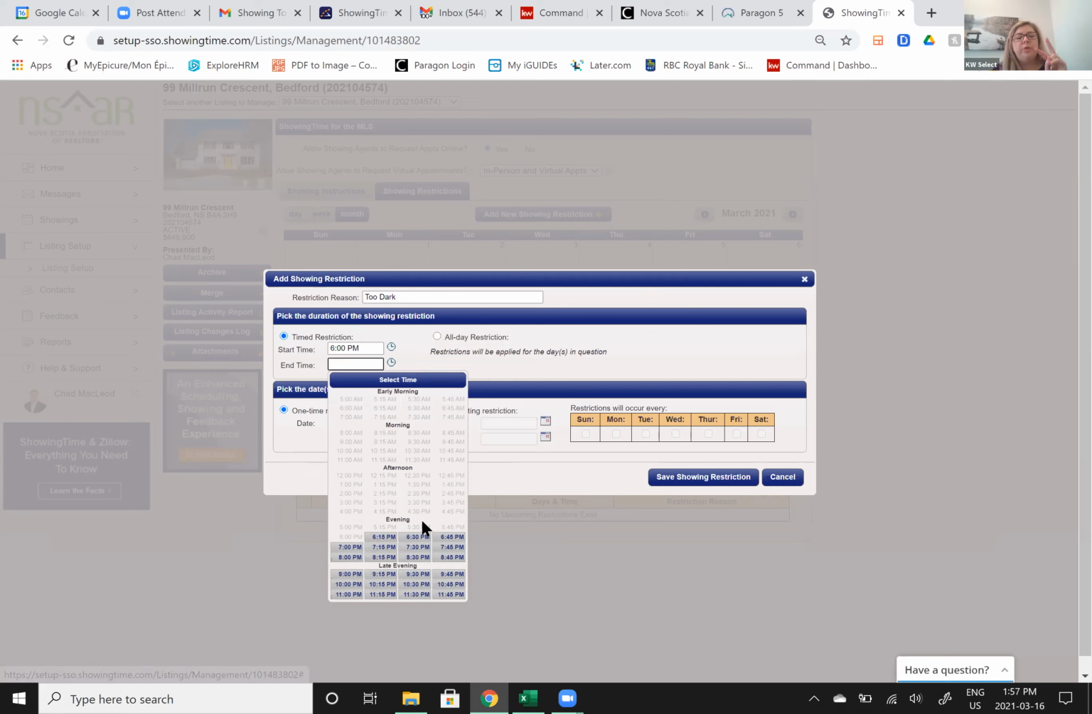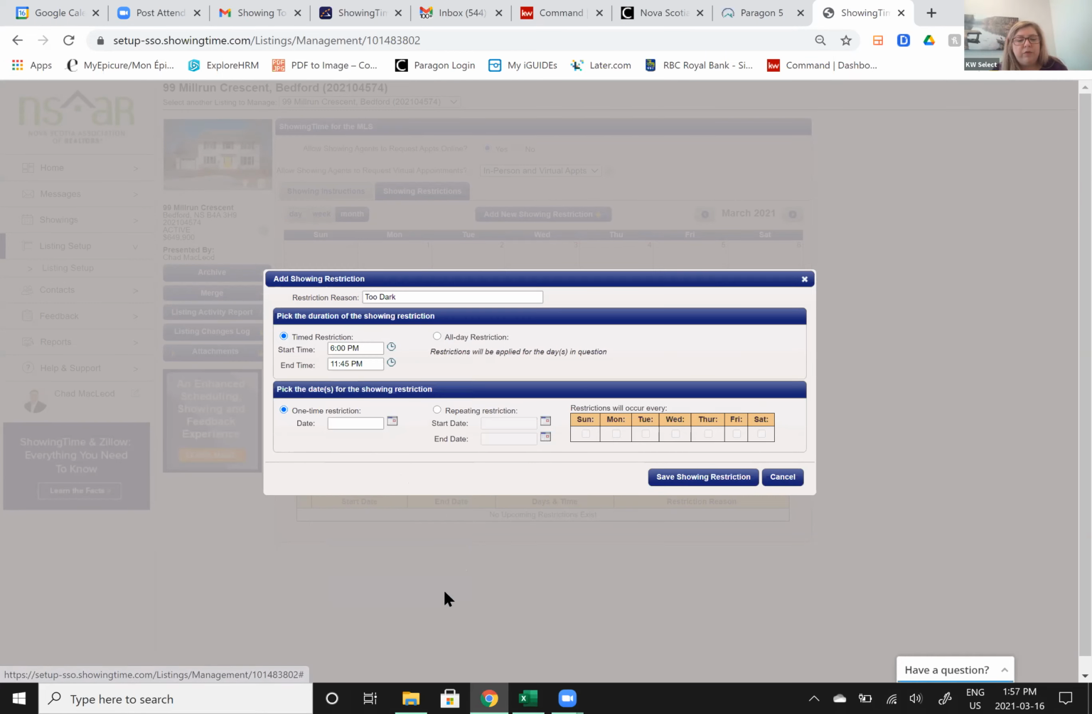Yeah, so you would actually have to set up two. So you would go 6 p.m. to 11:45. And then we would set up another one for the morning, but I mean, no one's going to be accessing it before 8 a.m. anyways. But yeah, so you would just block that out and then repeating, start date, and then check off your dates.